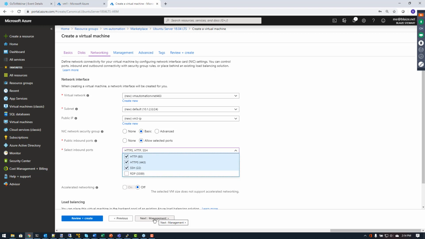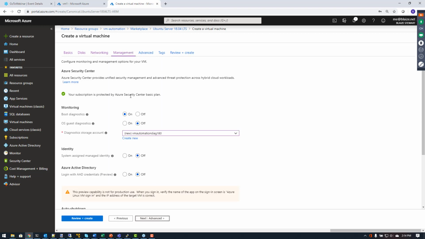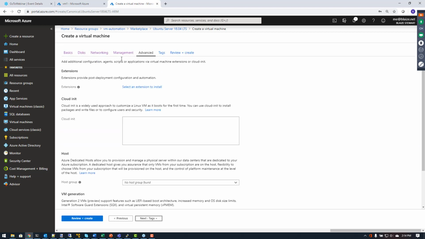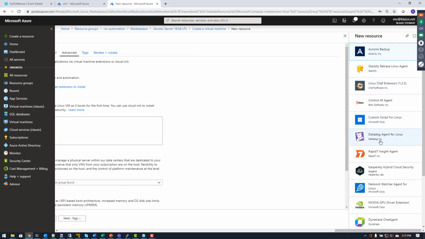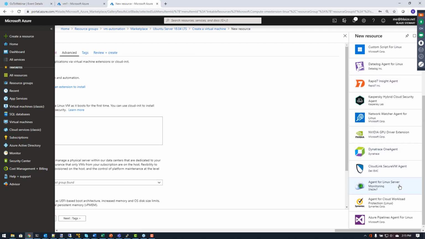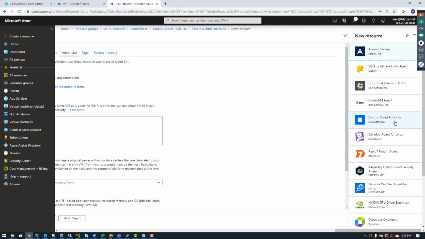And then I'm going to go into the management, let's just take the defaults on this. Now it's on this advanced tab, I have some options here. I have cloud-init, which we're going to look at in a moment, but I also have extensions here. Now, if I click on extensions, it's going to open up a blade here where I can install a lot of other additional software.